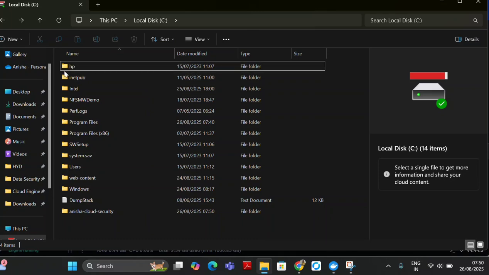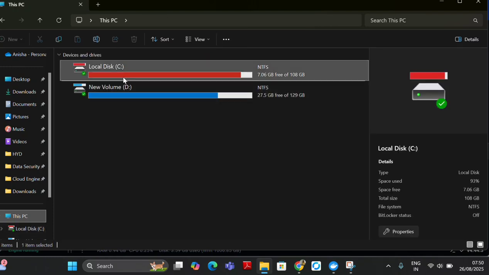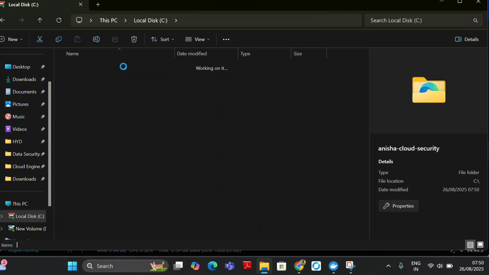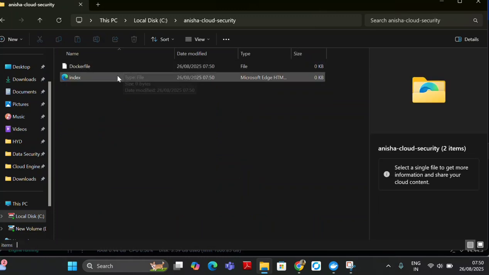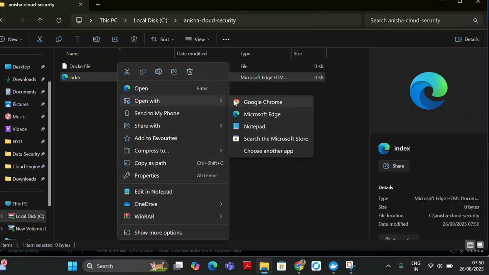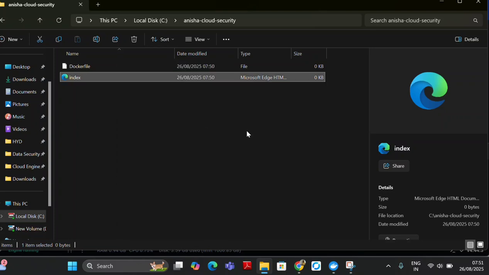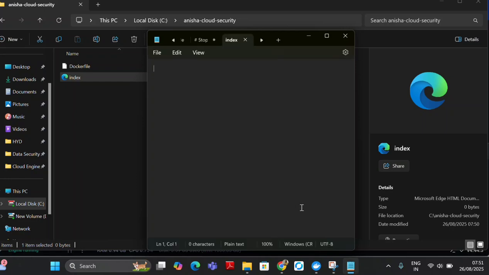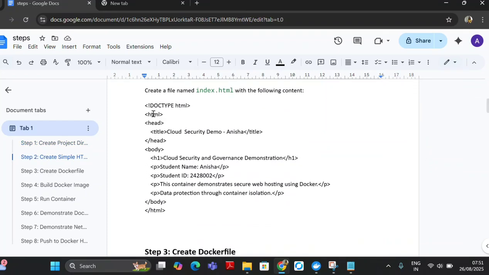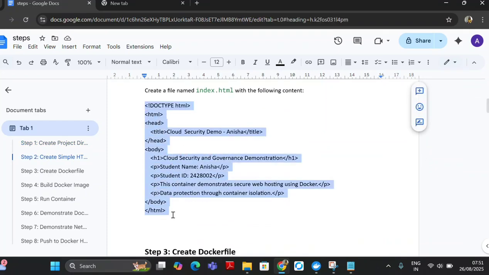So, in the HTML file, I open the index.html file and add a simple web page. The web page displays a title, Cloud Security and Governance Demonstration. It also includes my name, Anisha, and my student ID number, 2428002. This page represents the content that will be hosted inside the Docker container. It is simple, but it allows us to focus on the security and the governance aspects of the containerization.